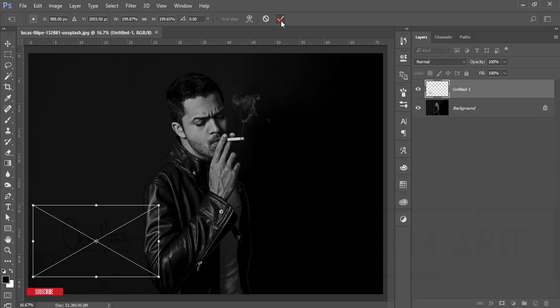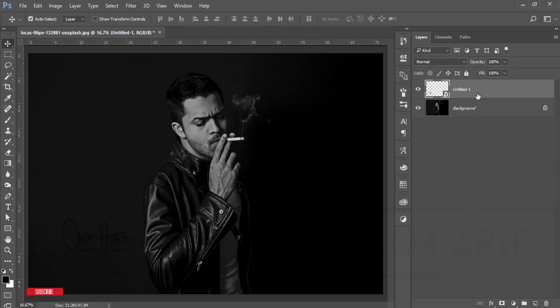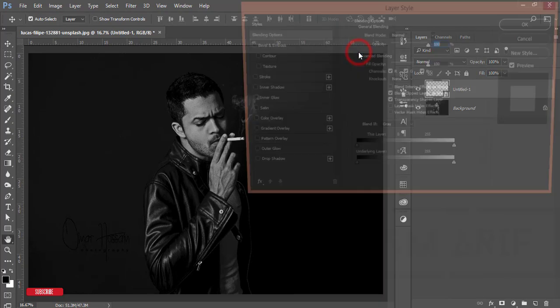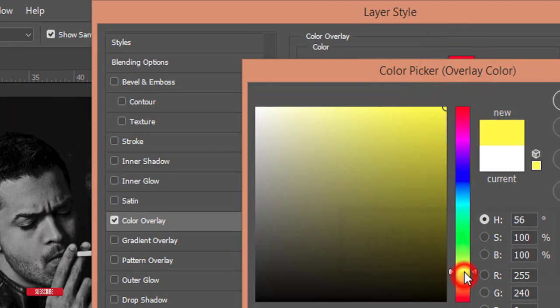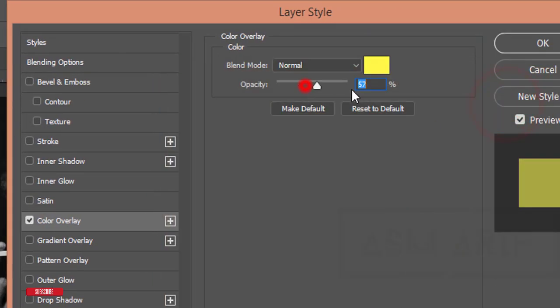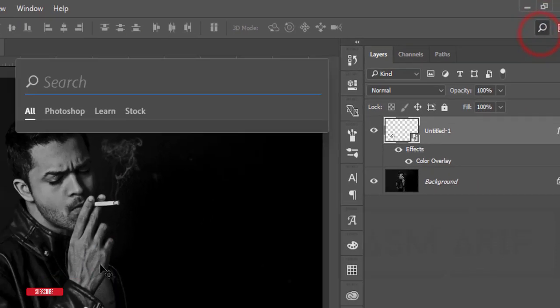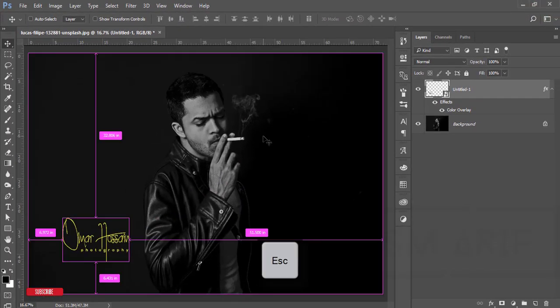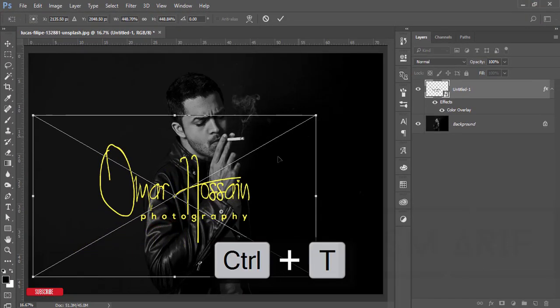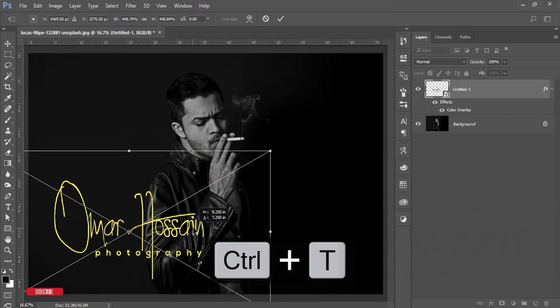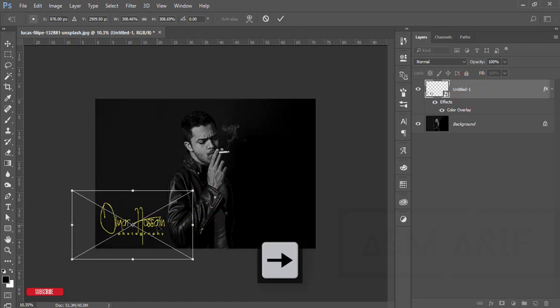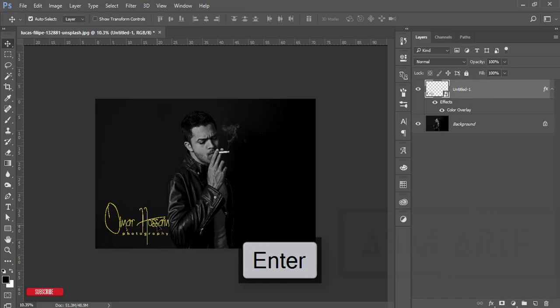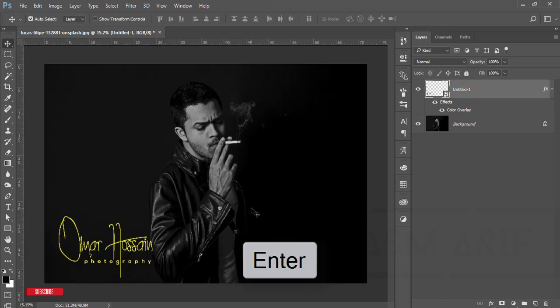The background is black and the font is black. For that, go to the right panel, open Blending Options, and from here Color Overlay, and you can change the color. Suppose I want to give the yellow color, and here is the opacity. Press Ctrl T, and if you want to make it bigger, you can make it bigger, or you can place it anywhere in your photography. So you can easily place this logo in your photography. This one is the final output.